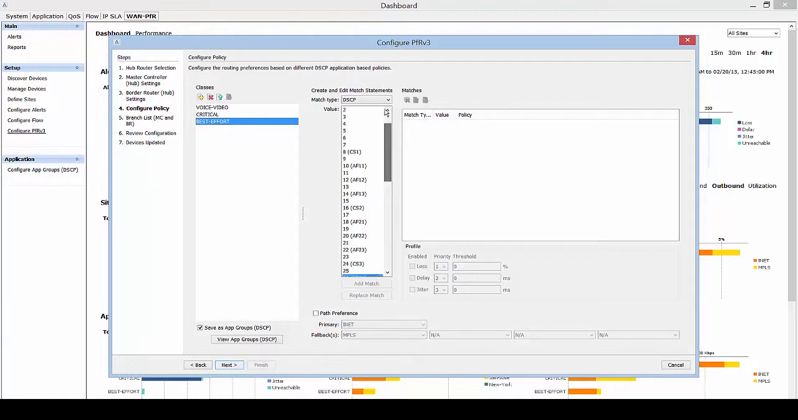For best effort, we'll choose DSCP 0, add that match statement, and the policy there will be the best effort policy built into IOS. In this case, I'm not going to choose a path preference, but just allow PFR to identify which service provider is performing best and automatically put that traffic over that service provider.